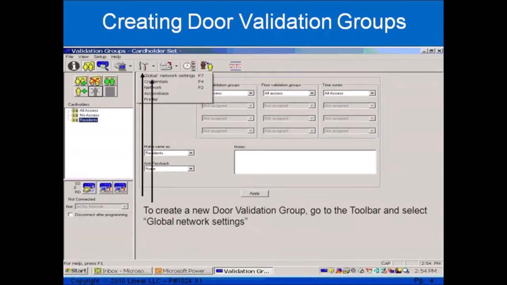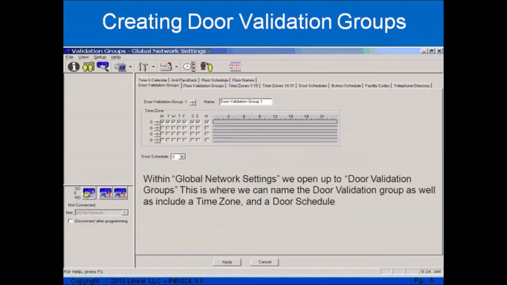If I select the hammer and screwdriver up at the top, which is our toolbar to help us navigate through screens, and go to Global Network Settings, I'm directed to validation groups. As you can see, we have door validation group 1, we have a time zone right below it, and a door schedule. When we're creating door validation groups, it really doesn't matter which order you do them in. I prefer to do the door schedule first.